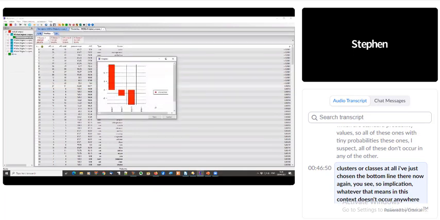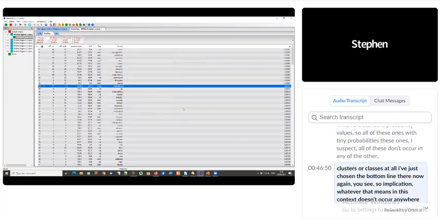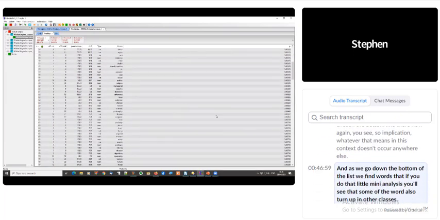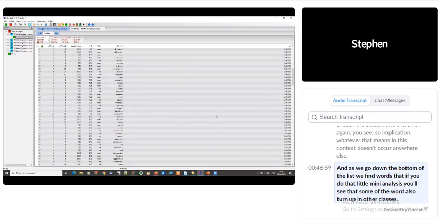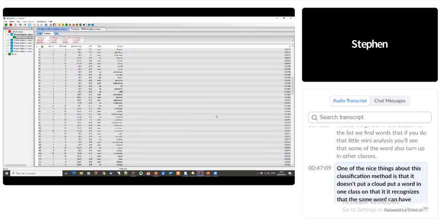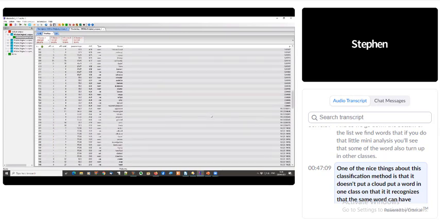Now again, you see, so implication, whatever that means in this context, doesn't occur anywhere else. And as we go down the bottom of the list, we find words that, if you do that little mini analysis, you'll see that some of the words also turn up in other classes. One of the nice things about this classification method is that it doesn't put a word in one class and that's it. It recognizes that the same word can occur in different contexts and therefore have different meanings.